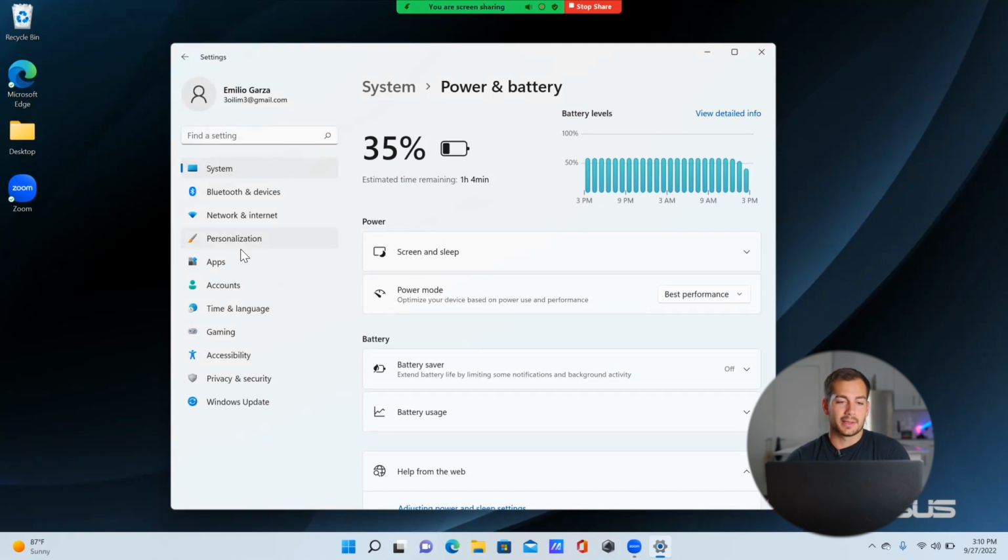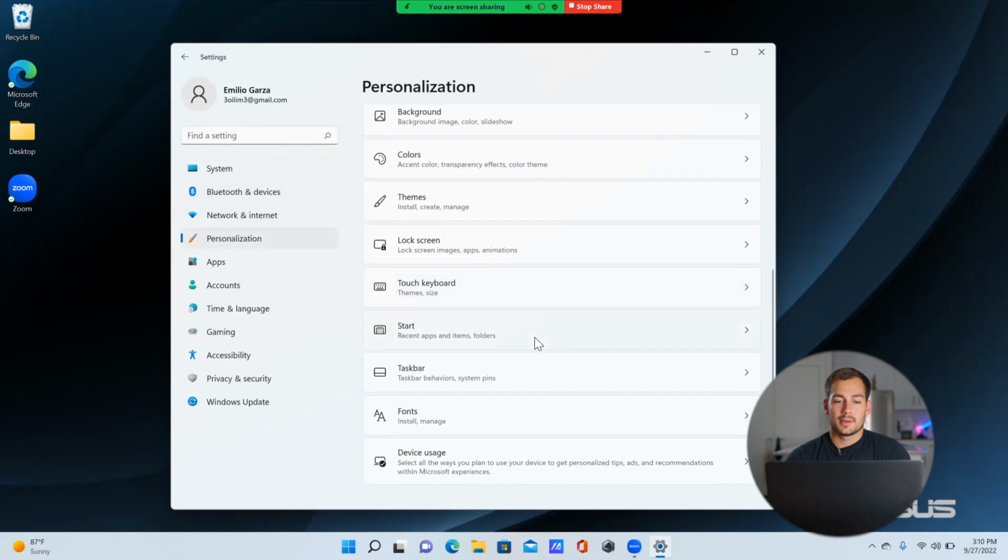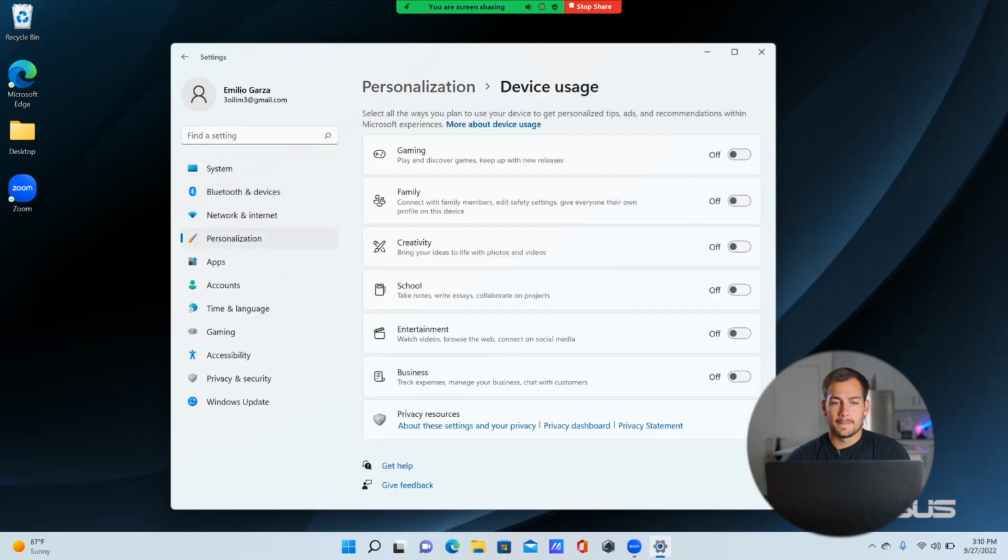Next, on the left side, we're going to click personalization, and we're going to click on device usage at the bottom. Now you might notice that all of these are switched on. You only want to leave on what best suits what you're using your computer for. So for example, we're using this for business and creativity. And I don't really need any of these other categories turned on, so I'm going to leave them off and we'll move on to the next one.